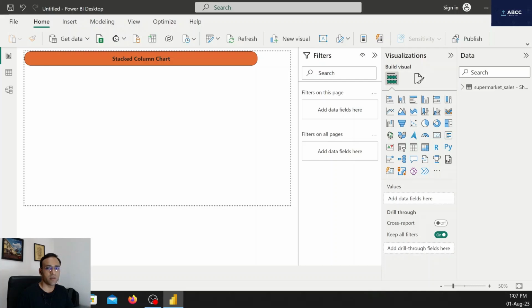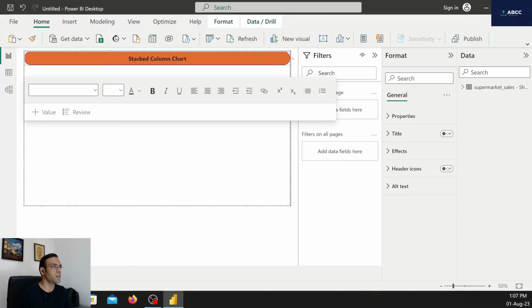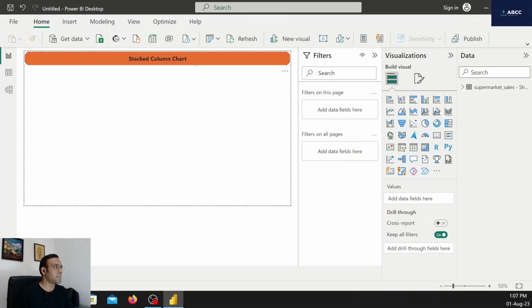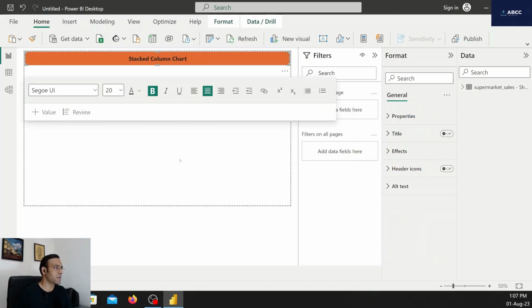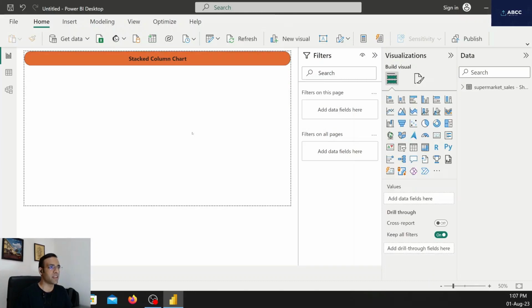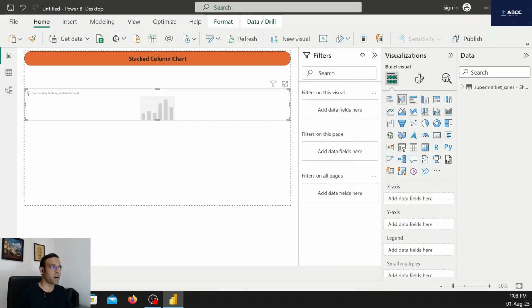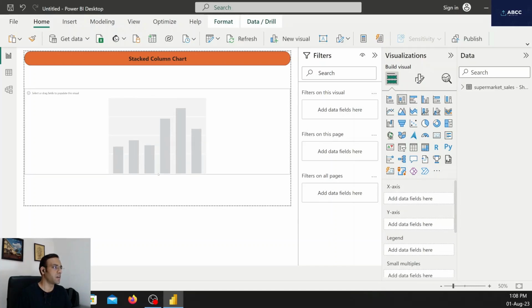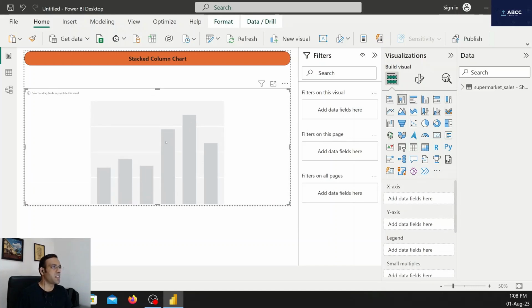So I hope you are able to see my screen very well. Now I'm going to click anywhere outside of the screen. That means I'm not accessing the visuals right now. I'm accessing the outside blank area, and I'm going to click on the stacked bar chart, and here the chart area has popped up, that is the visual, but without any data.